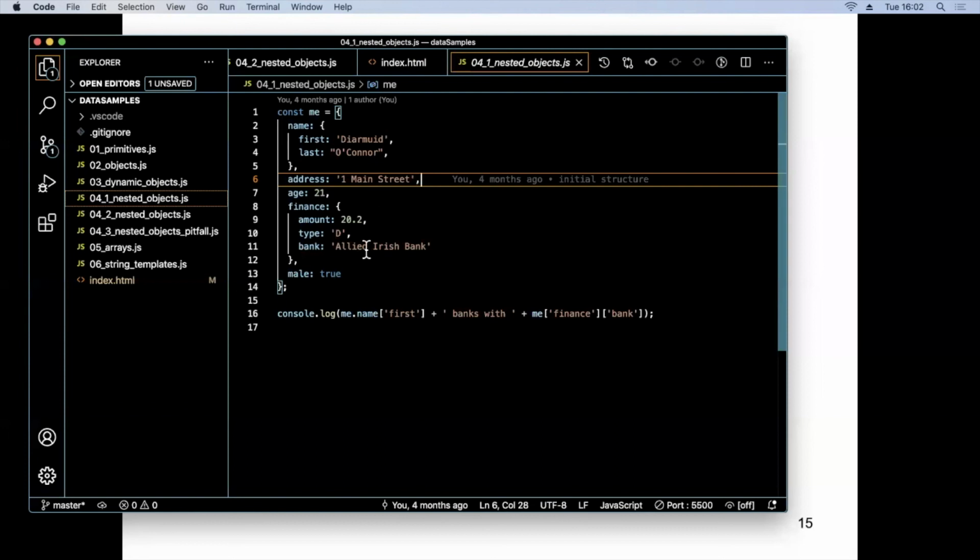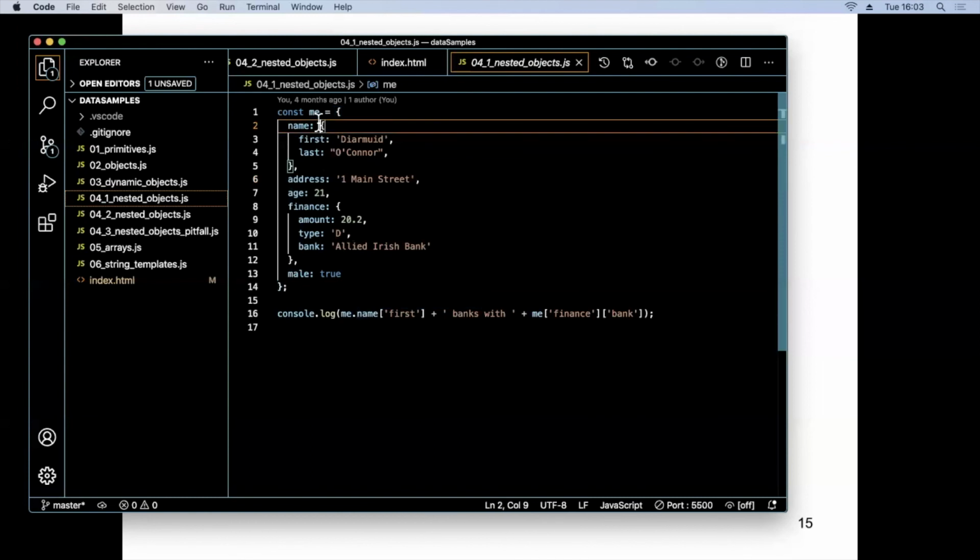Similarly, I've got a nested object here, but for now, the nested object only has key value pairs where the values are primitives. When you've got this kind of nesting, what can also trip you up is trying to navigate down into the inner, nested objects. But just remember the first principles of the dot notation and the subscript notation. For example, the expression me.name evaluates to this object here.